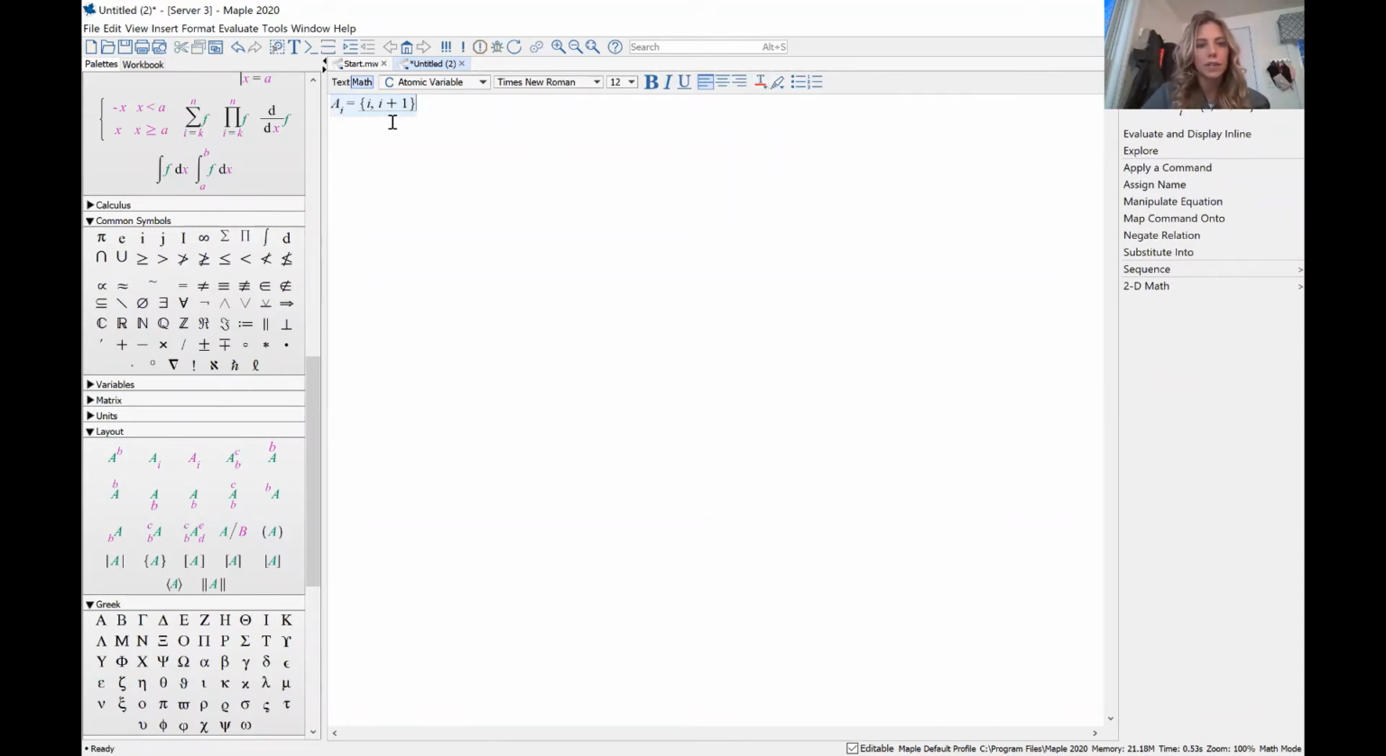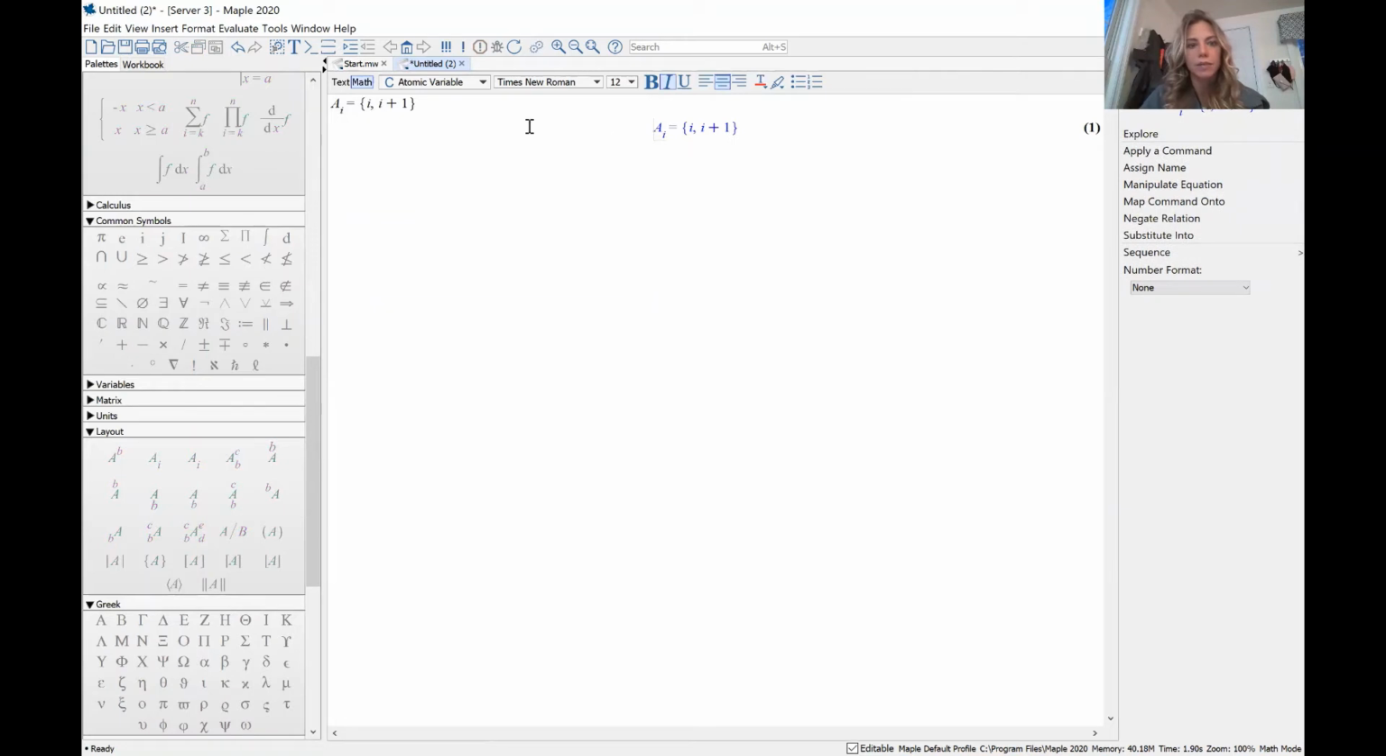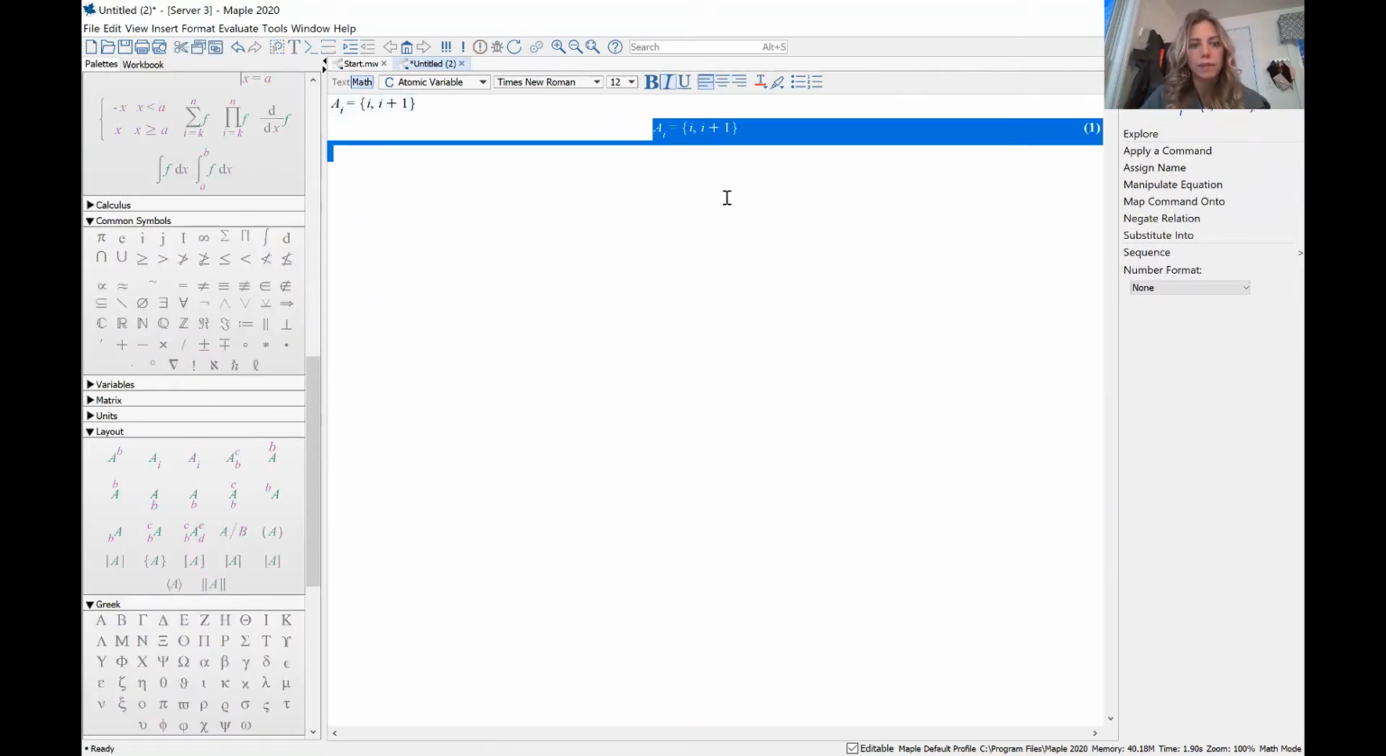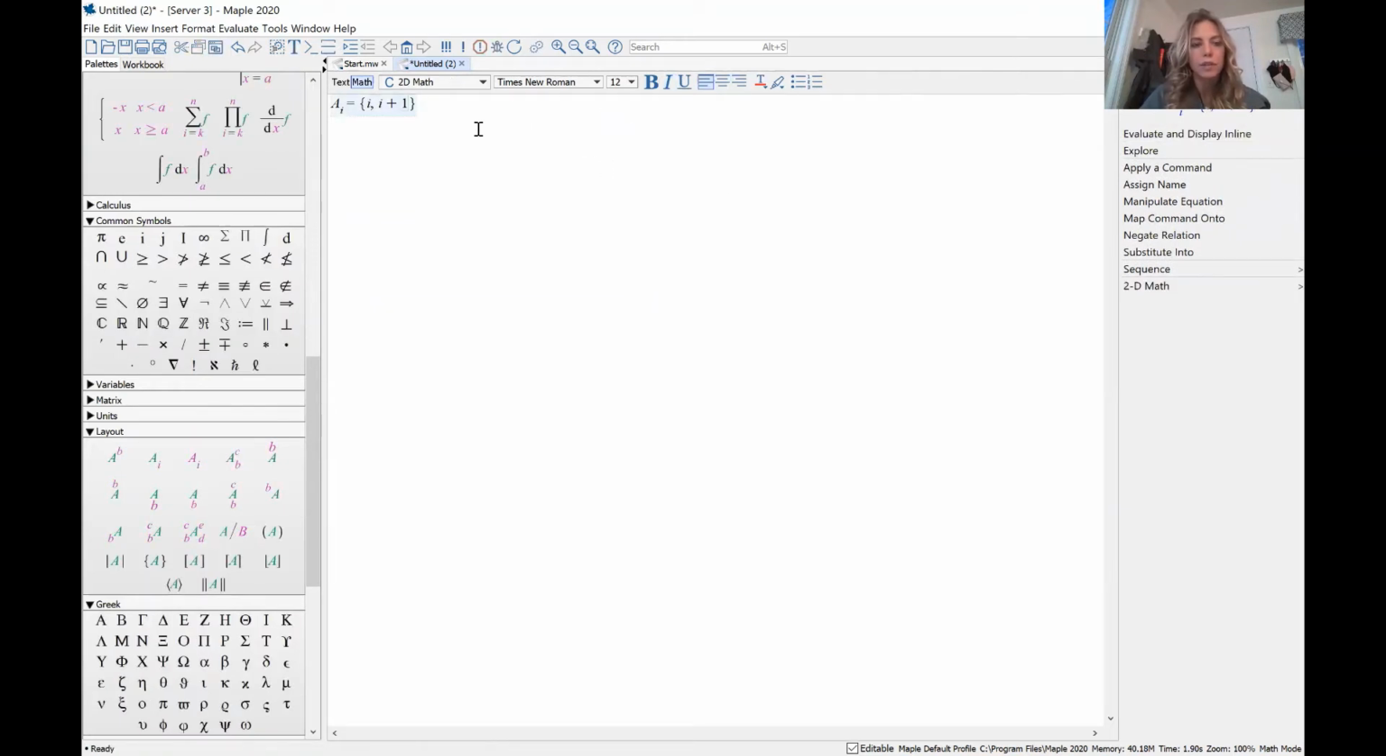Okay, now notice that I'm in math mode. If I hit enter, Maple's going to try to compute something. I don't want that to happen. That's really bothersome in my screen. So I'm going to delete that. And before I hit enter at the end of that line, I'm going to click back to text mode, and then we can hit enter with no problems.